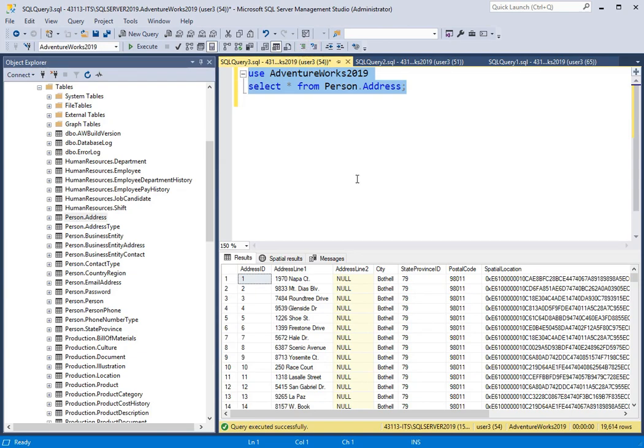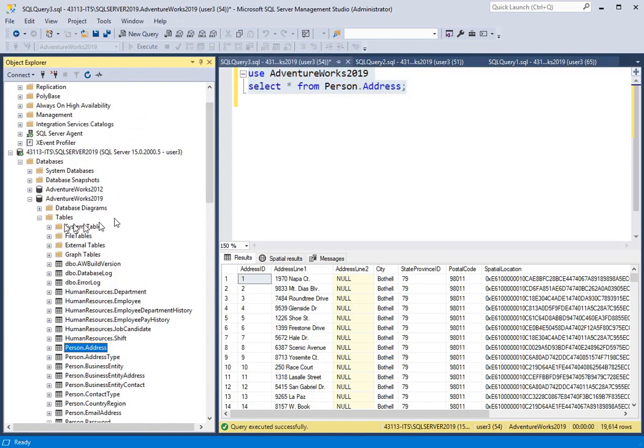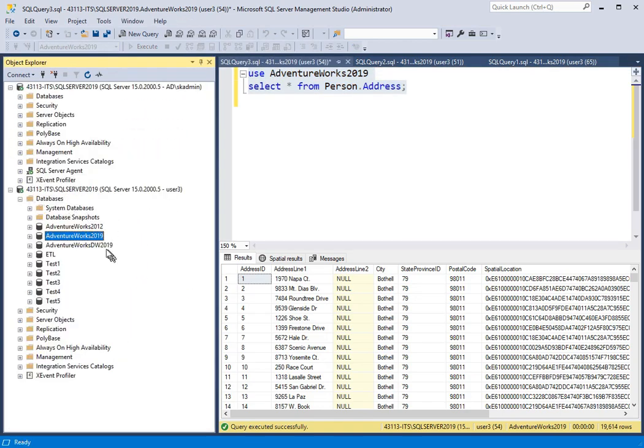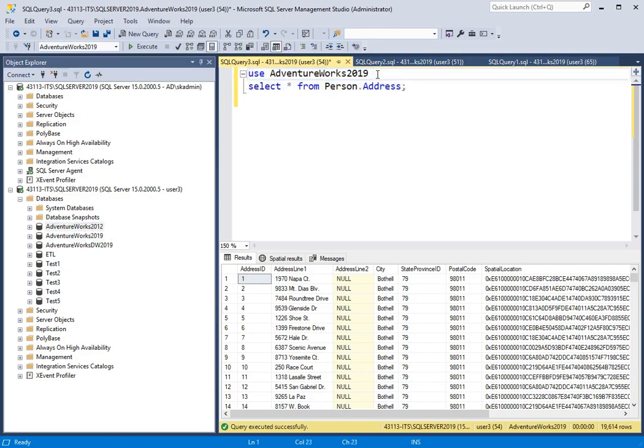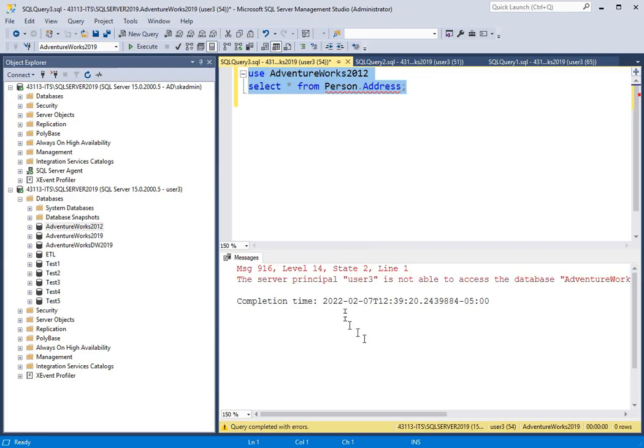If I want to use some other database, let's see if we can do that. Let's say I want to use AdventureWorks 2012, and I try to execute this. It is not going to work because it does not have access. So that's just a simple, basic demo that I wanted to clarify for you. Hopefully that is helpful.